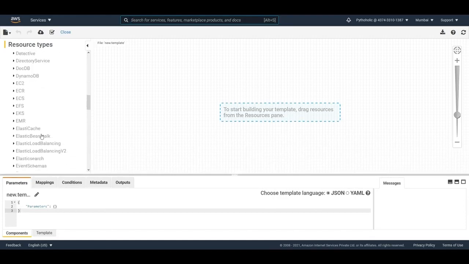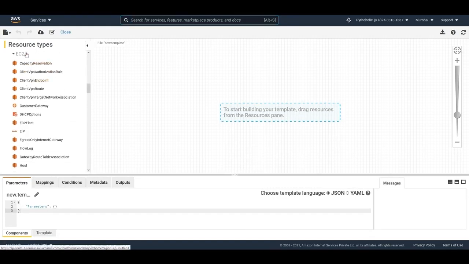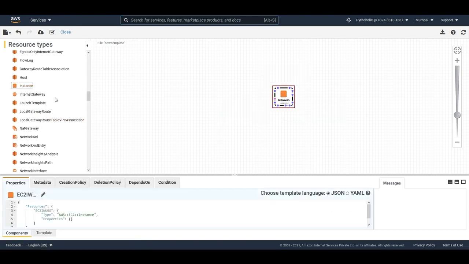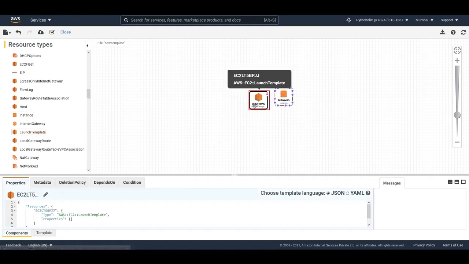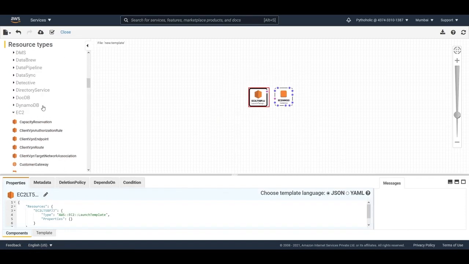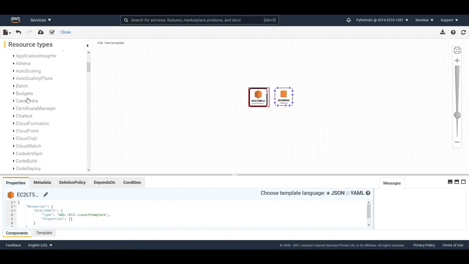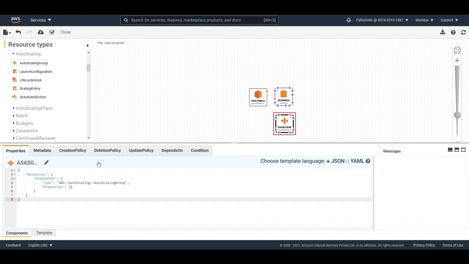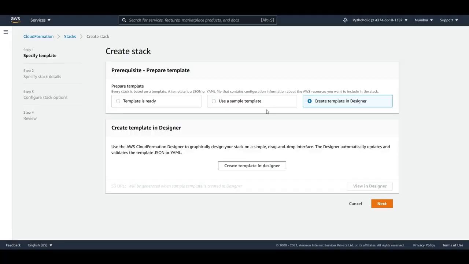Let's suppose you want to create an EC2 instance, just go to EC2, and you can just drag the instance here. And let's suppose you want to have a launch template, you can add it here. In the same way, if you want to have any auto scaling groups as well, you can add them here by dragging and dropping, and you can create your designs. Once you have this design here, you will get the code mentioned below. So this is one way to create your template, but we are not going to do it this way. You can just leave this.